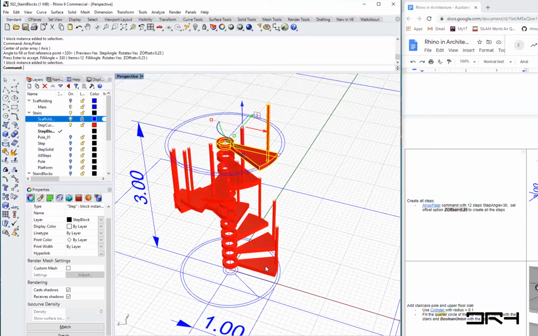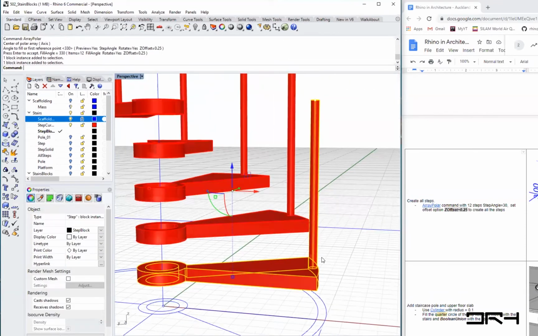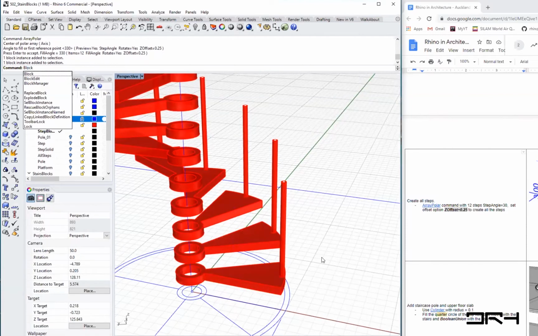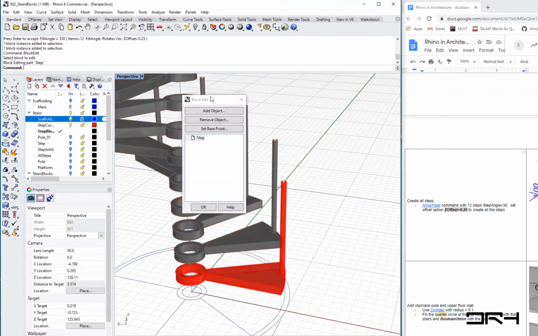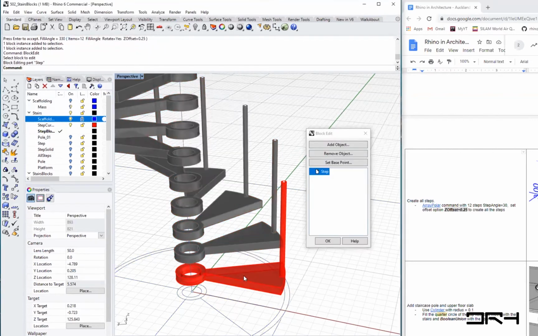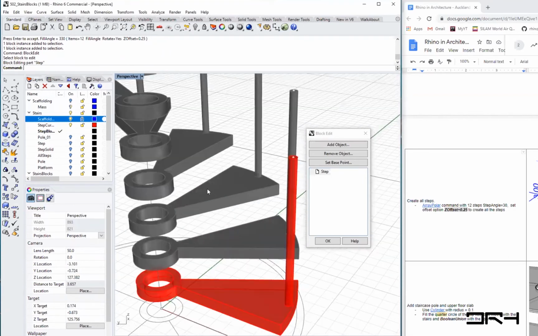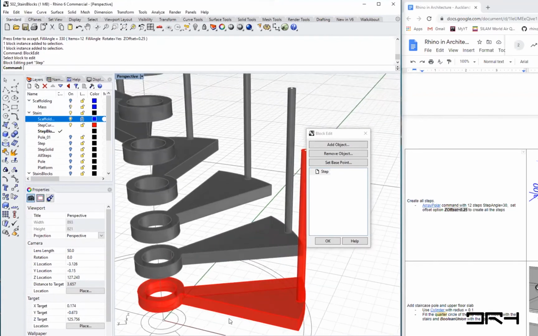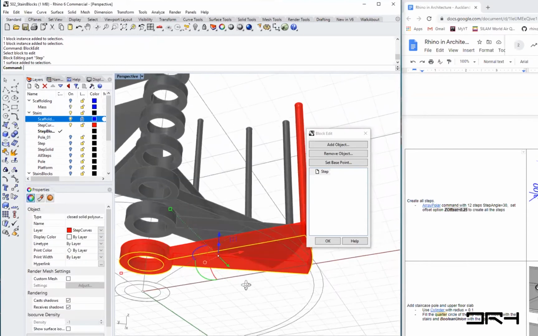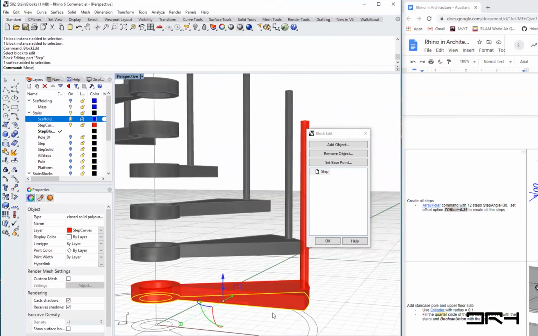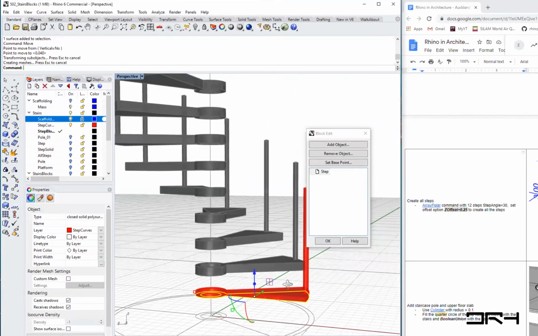If I want to edit the block itself, you can use the block edit command, and you select your block. You can see that it just kept the instance that you selected and grayed out everything else. Now you can make changes. For example, I can select the bottom of that surface and move it to make a bit thinner steps, right?